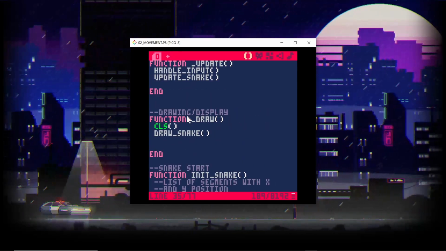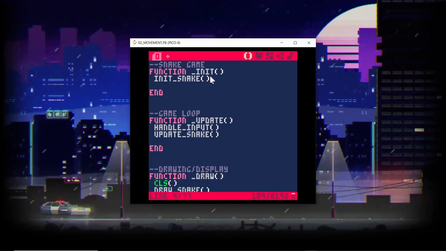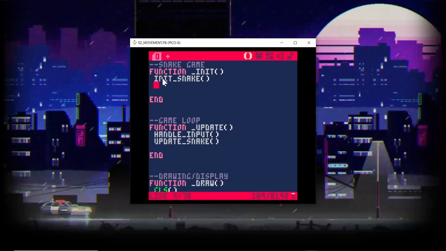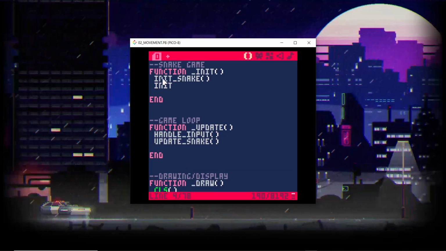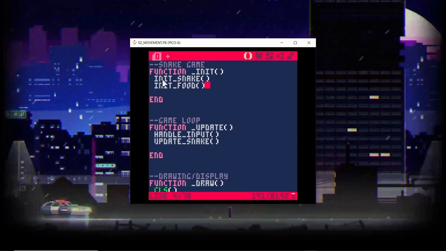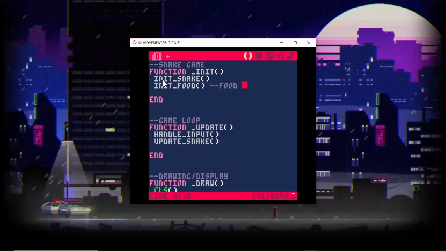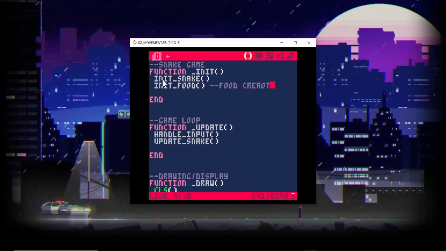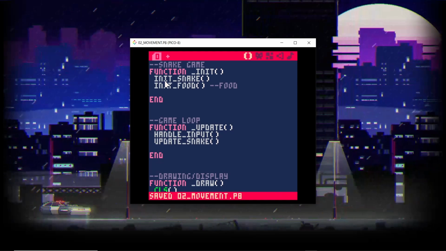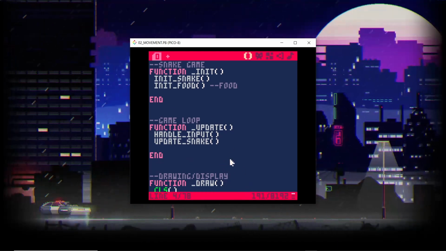We're going to need a couple of new functions. So in our init method, let's add an init food function. Here I'll just do init underscore food, and init just means initialize. It means just start our food. So here's our food creator. I'll just call that food for short because PICO-8 has limited tokens. We don't want to use too many tokens.